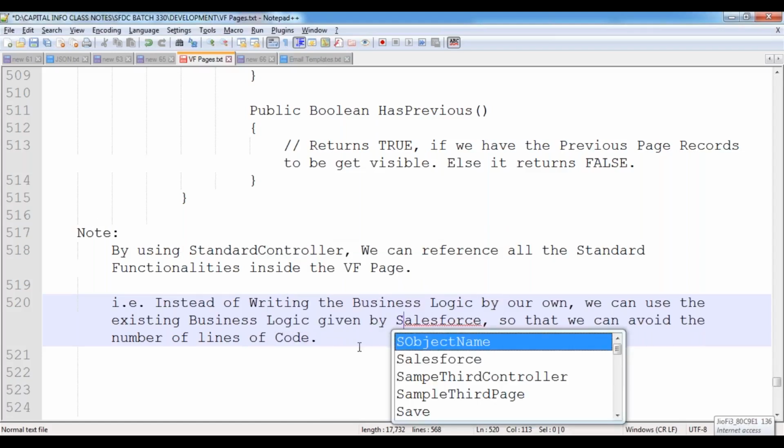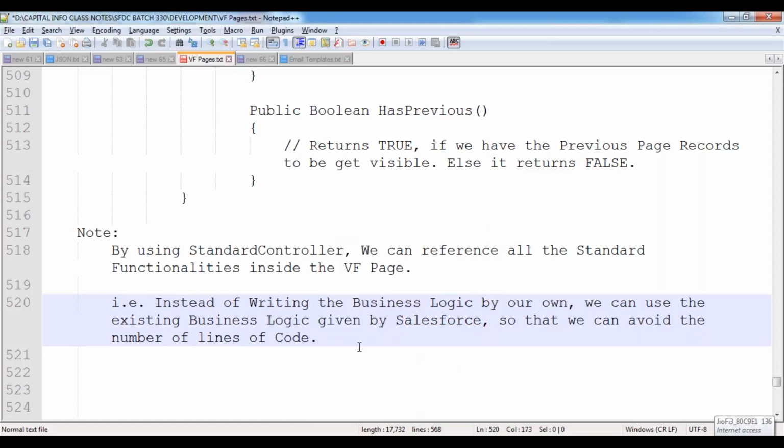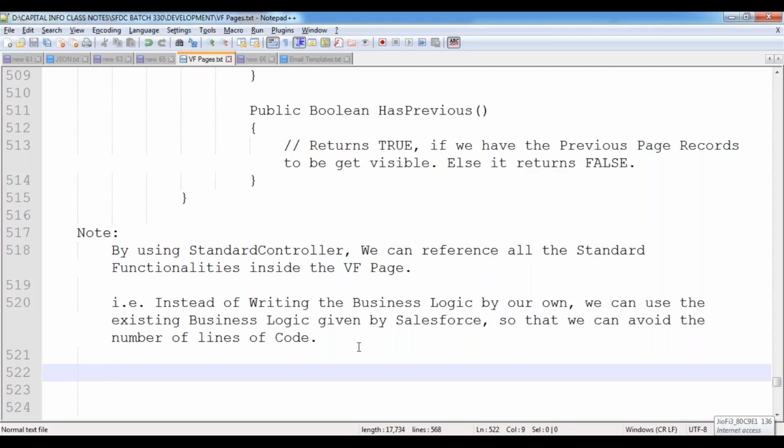So that we can reduce the compilation time and the execution time, application performance will be improved. To improve application performance, always try to reduce the number of lines of code. Try to utilize the ready-made functionalities as much as possible. Don't try to build everything on your own.